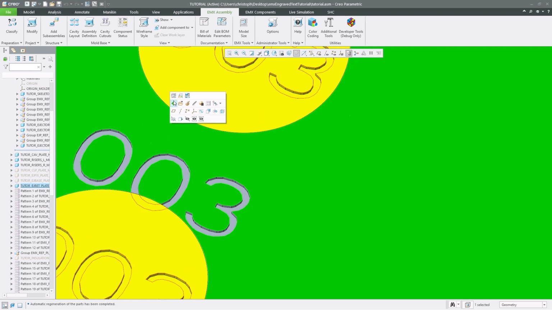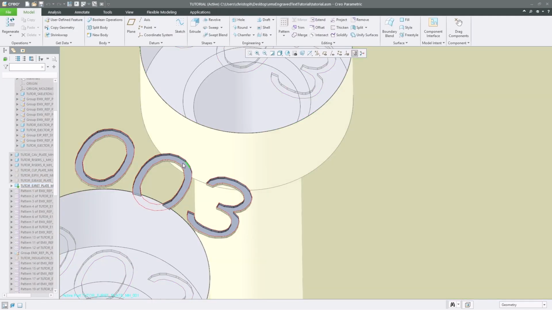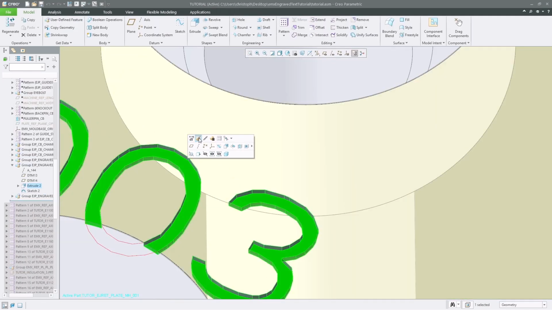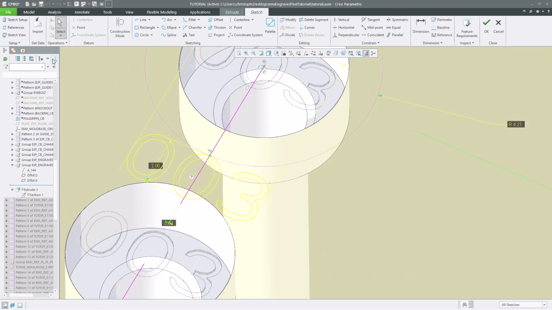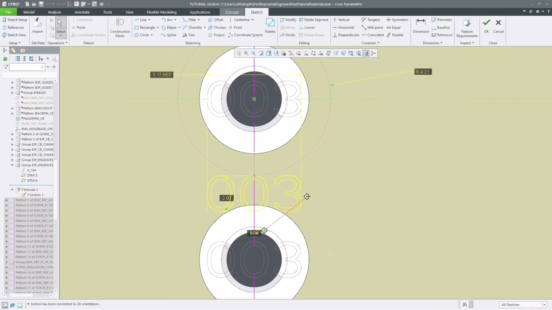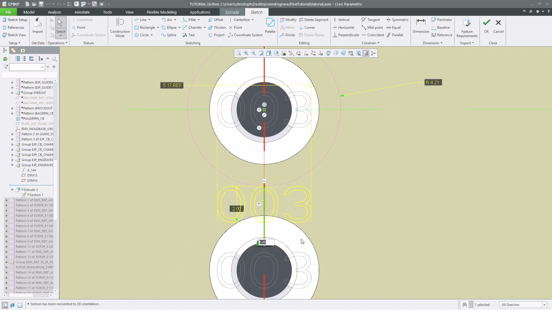Now to change the position of an engraved text feature extrusion, edit the definition of the feature and go to the feature sketch. I'm going to update the angle to 60 degrees and the radius to 5.5 mm to set a new position for the text.